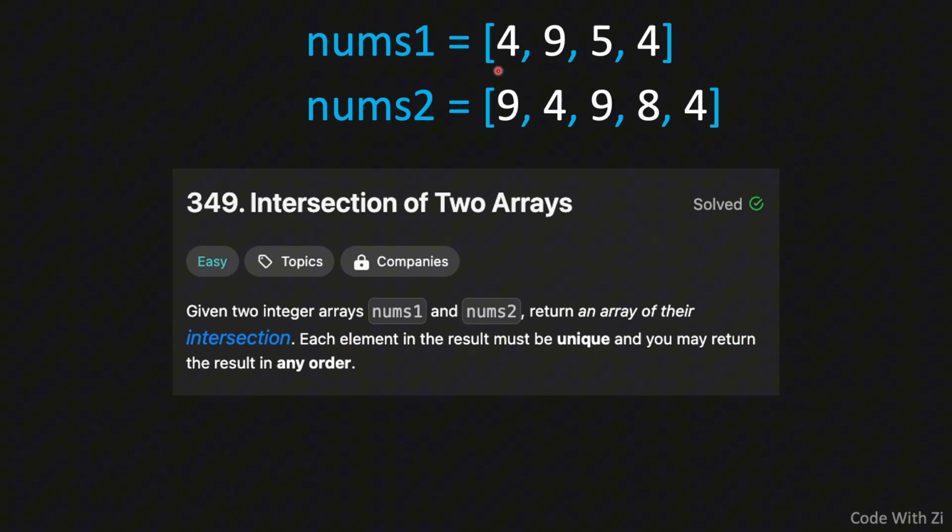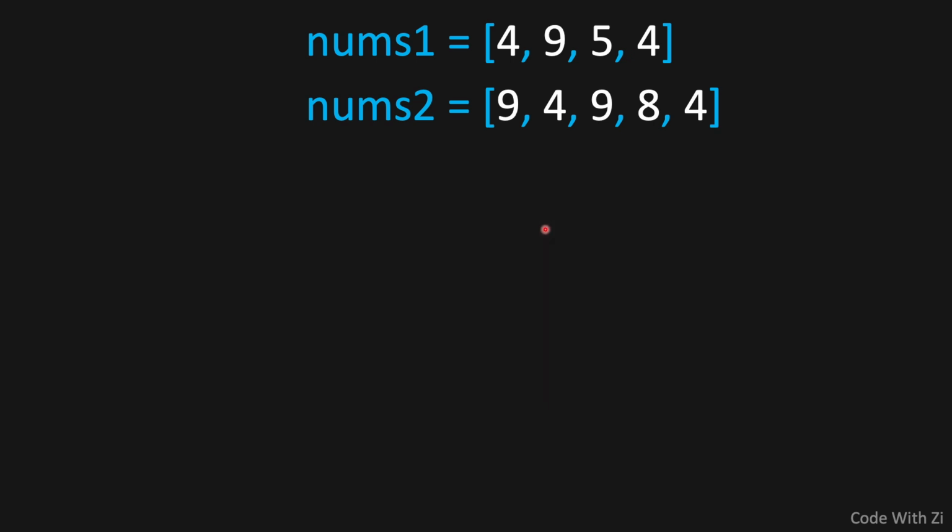So for example, the intersection between these two arrays is going to be 4. As you can see, we have 4 in both arrays, and 9. If we check, there's no 5 over here, so 5 is not going to be in the intersection. And this 4 doesn't matter because the intersection has to be unique. So we're going to only return 4 and 9 as the result. Now let's see how you can solve this.